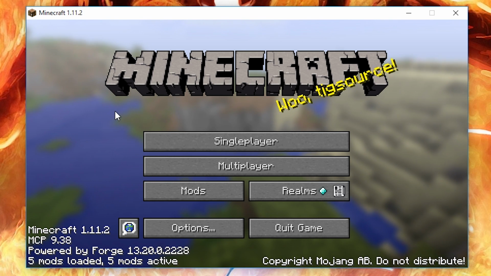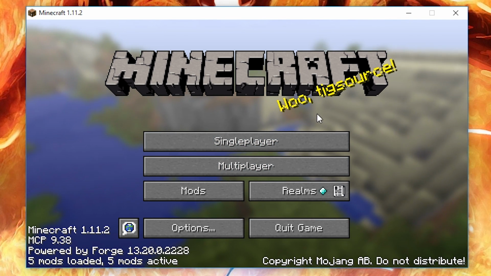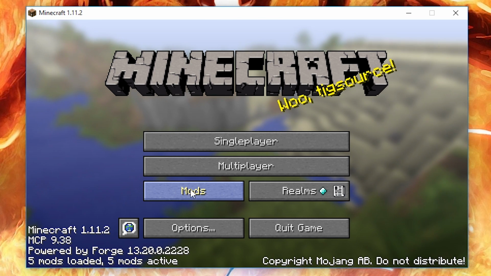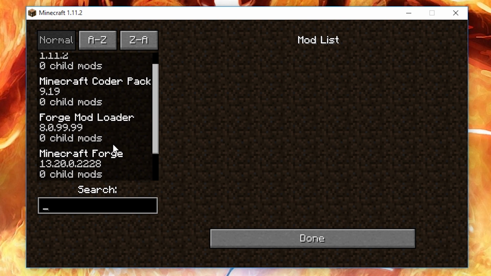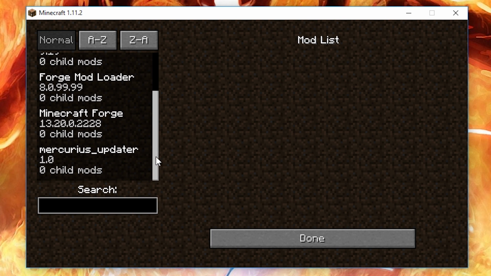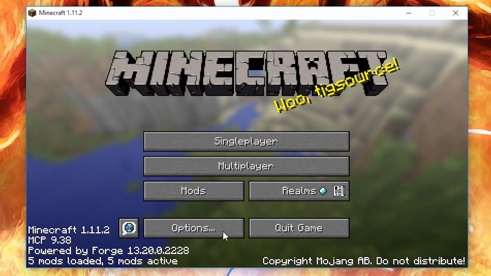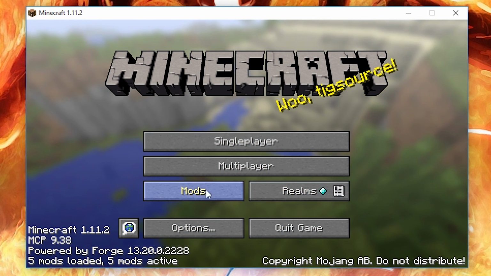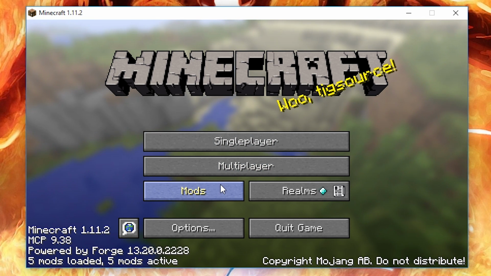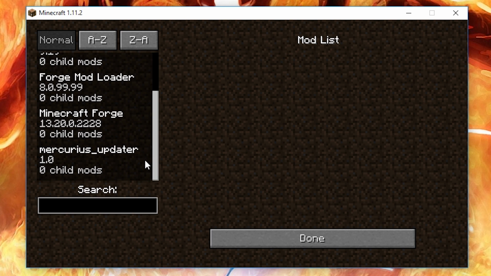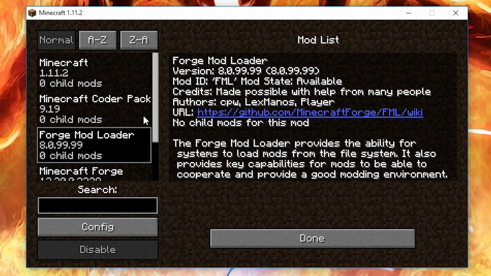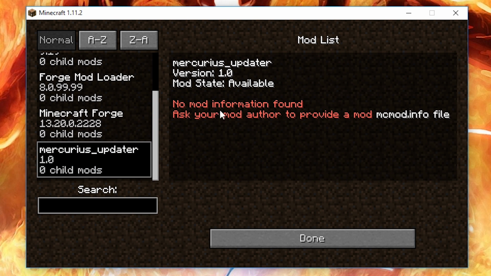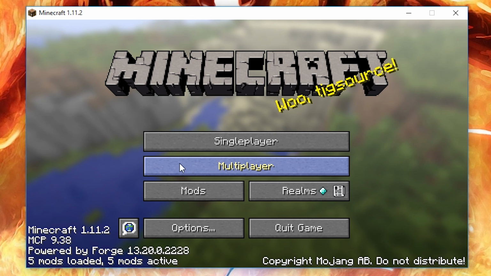Now we are running the Forge version, so any mods we have installed will only run on this version. Once the Forge version has fully loaded, it may take quite a bit. I do have a good computer, so it was fairly quick, but if you have a bad computer, it may take a while. If you go to the Mods tab here, which has been created as part of Forge, you will see the general mods it has added. You have Minecraft, the Minecraft Coder Pack, Forge Modloader, Minecraft Forge, and the thing you ticked here. That's how you know it works.